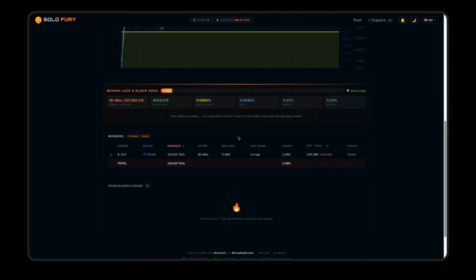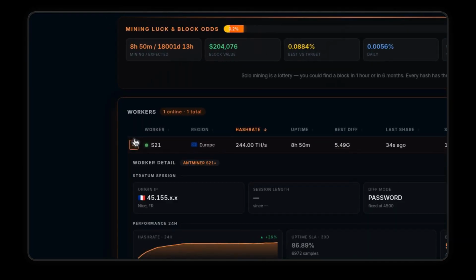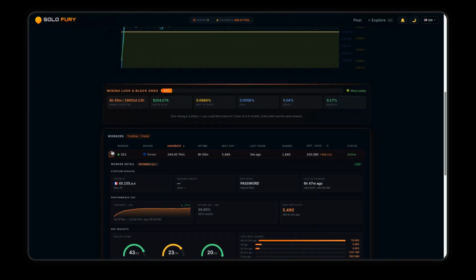Each row in that table hides far more than it shows. Let's stay on this active S21 machine for a moment and look at what sits underneath before we dive into the specifics of its performance. I'll click the Expand toggle now. Every worker row expands into a full live diagnostic panel, providing deep visibility into the machine's operation.